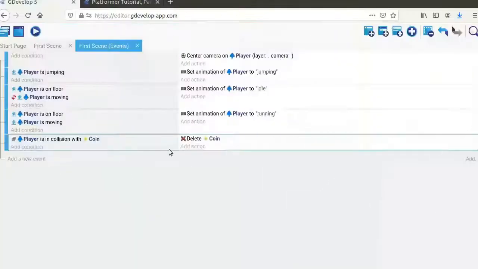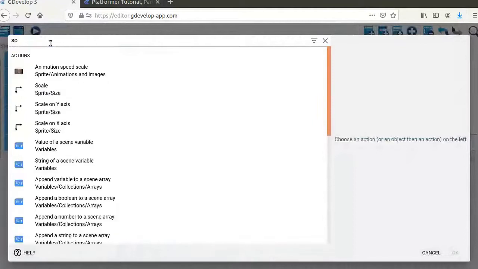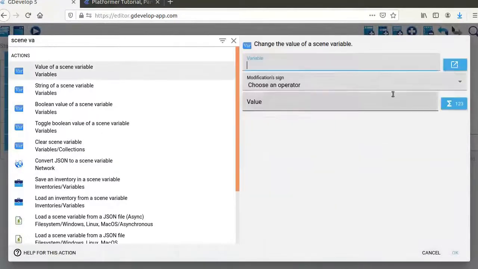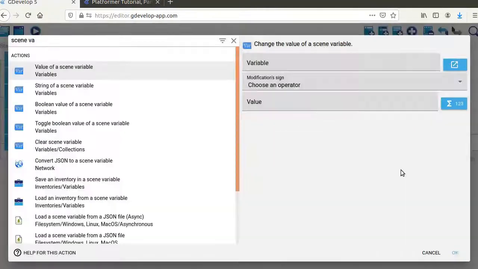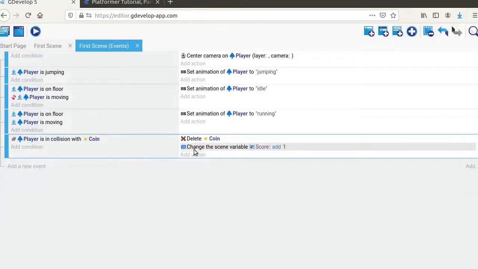We need to keep track of the collected coins. This can be done by storing the count in a variable. So, let's add a change the value of a scene variable action to the previously created event. Create a scene variable named score, and choose it in the variable field. Set the plus sign for the modification sign field.